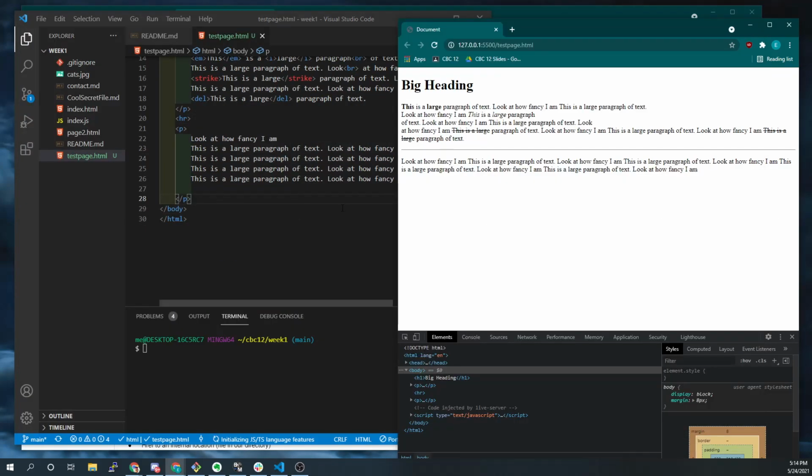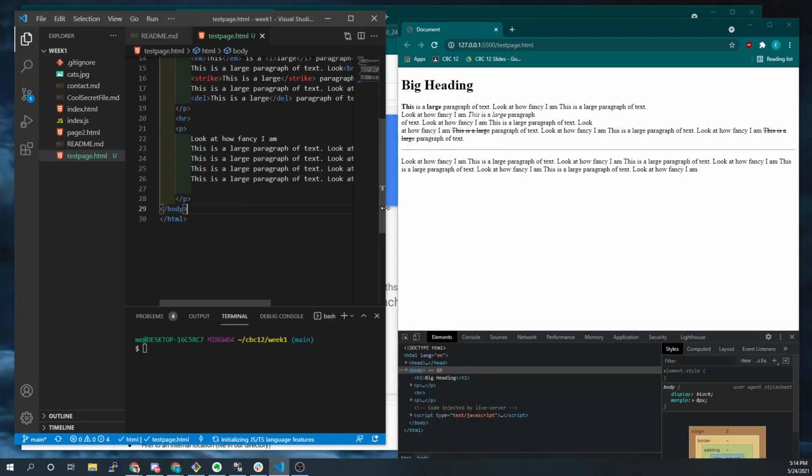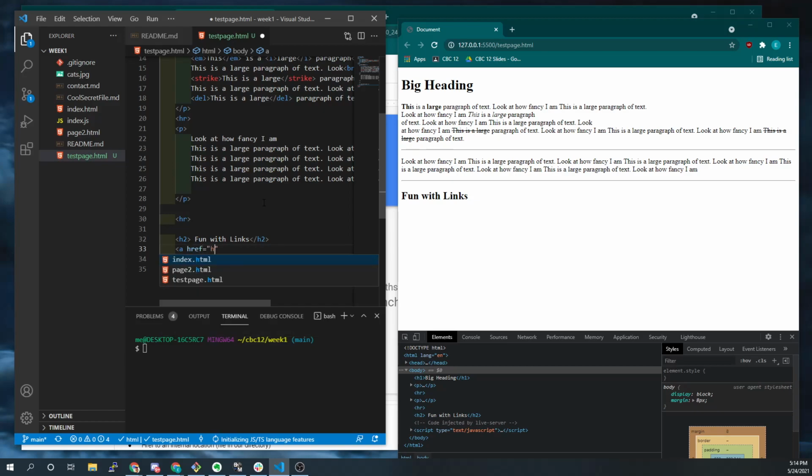So if we pull up our little page we're working on, you can come in here and say, let's put in a line break here, and let's say H2 fun with links. So the default is a link itself. We know that's the anchor tag, A, and then it's going to require an href, and then we put in a website address. In this case, we'll do google.com, and we'll say link to Google.